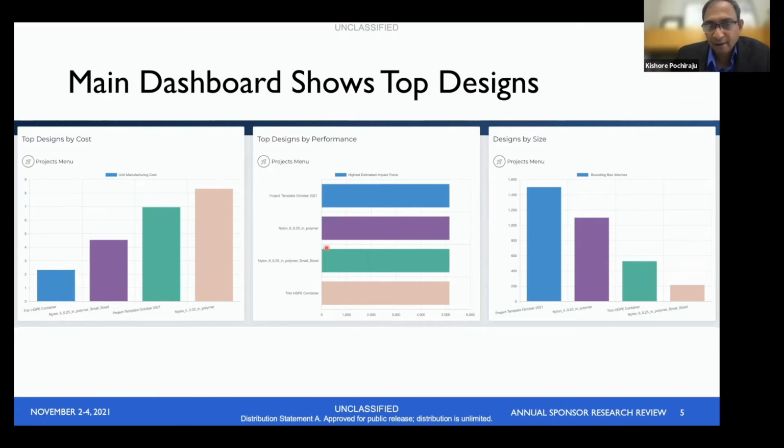And the middle design is the best performance. What is the impact force that it can tolerate before failure? That is showing here. So all four designs here have a very high impact tolerance. They have about 5,000 pound tolerance in terms of how much impact force they can take. So that's the view here. So if you want to sort them by performance, you can sort them by performance and look at them.